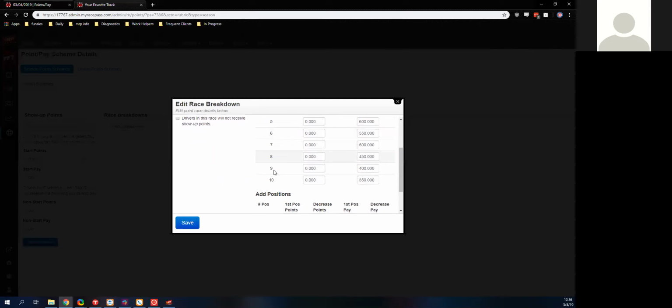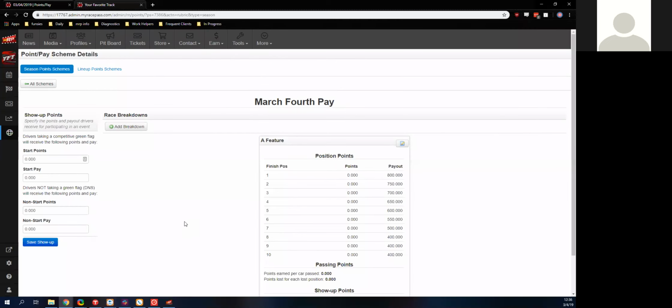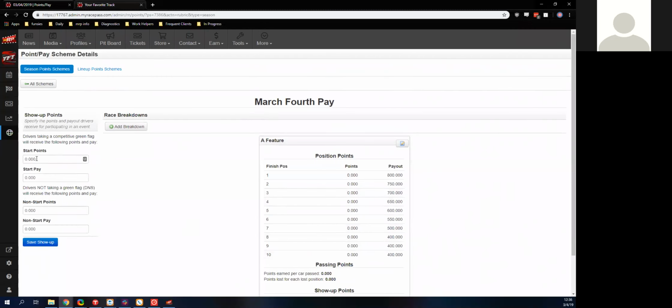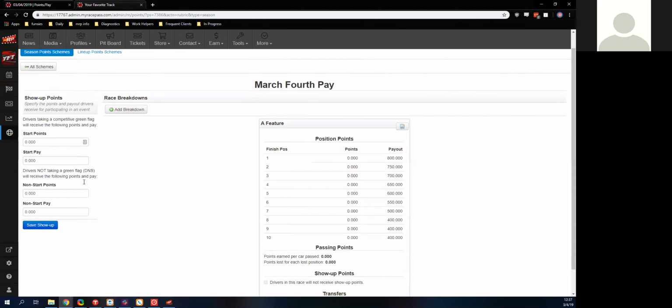If I want to adjust it, let's say, actually after this point, everyone just gets 400, I could do that and just tab over or click it, save it. So I'm not locked into that. You can get a good baseline. We also could set show up points, show up pay.